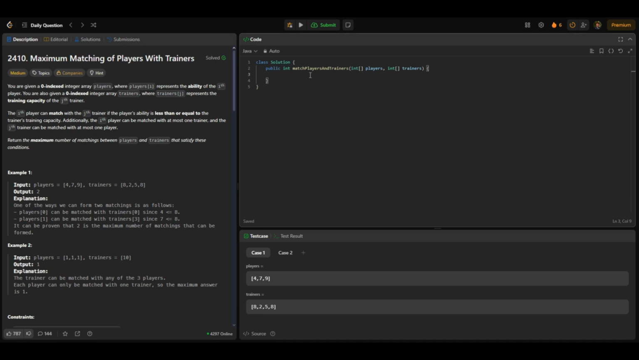So again, first thing we're going to do is sort both of our arrays. So we're going to have Arrays.sort on our players, and Arrays.sort on our trainers. That will sort both of them in ascending order. Next thing we're going to do is initiate a variable called matches, and this is going to count how many matches we have between players and trainers, and that is what we will return.